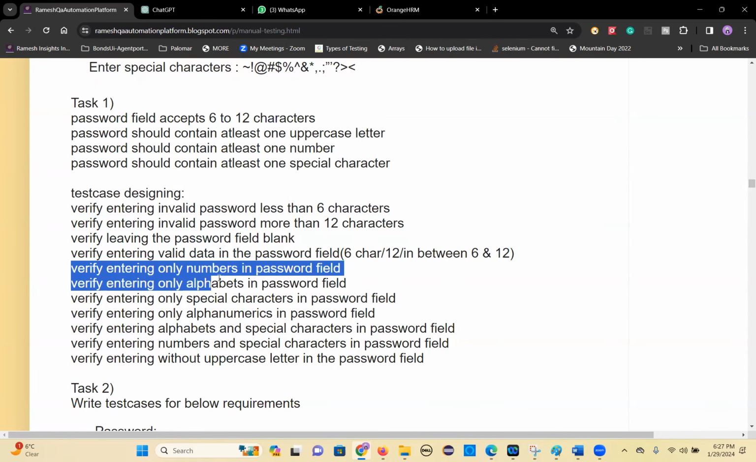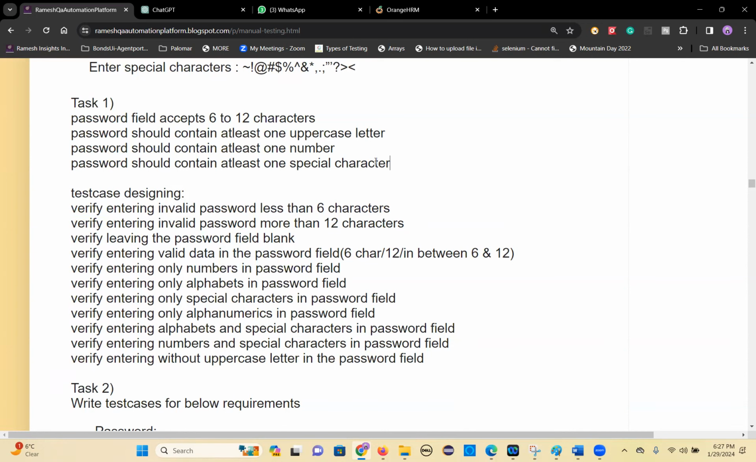Then verify entering only numbers. Only numbers means these 2 are missing, right? This one and this one are missing. That means the condition is not met in your test case, so that means invalid. Verify entering only alphabets.